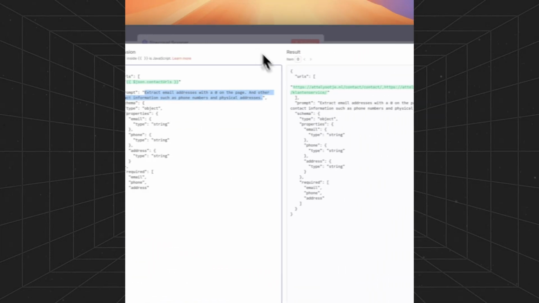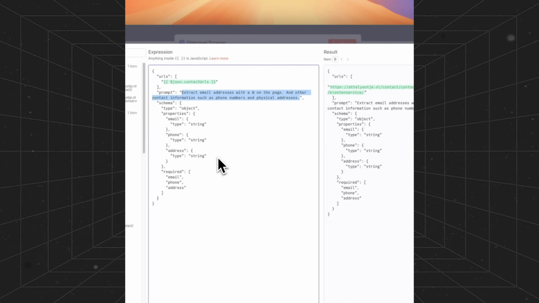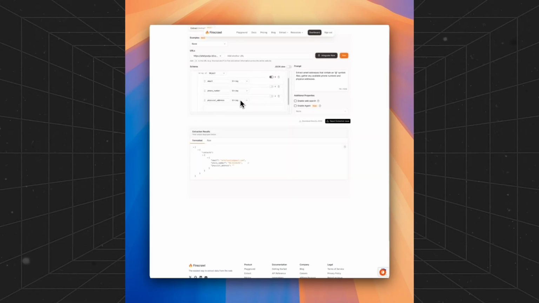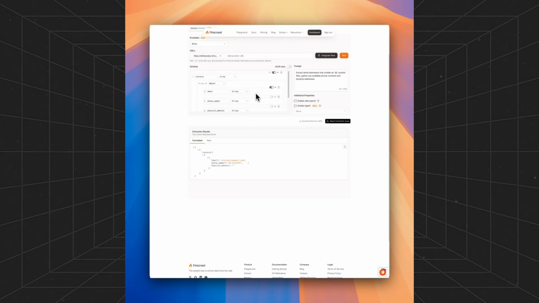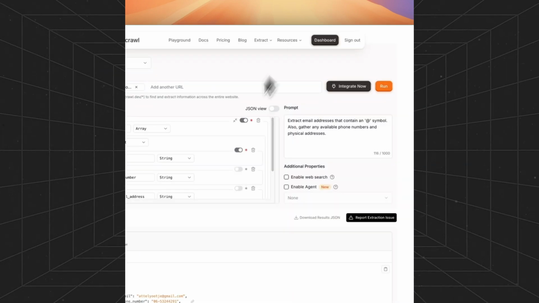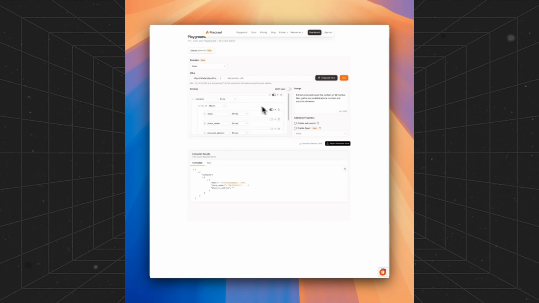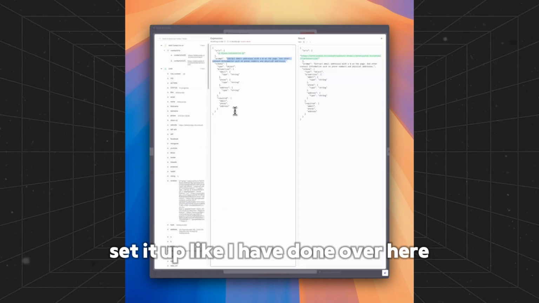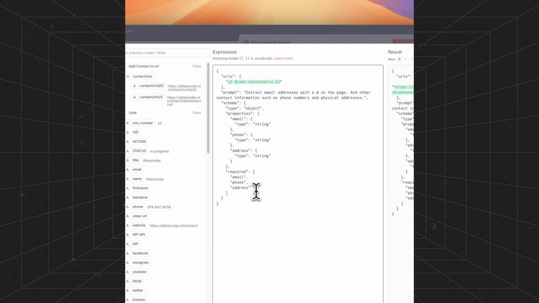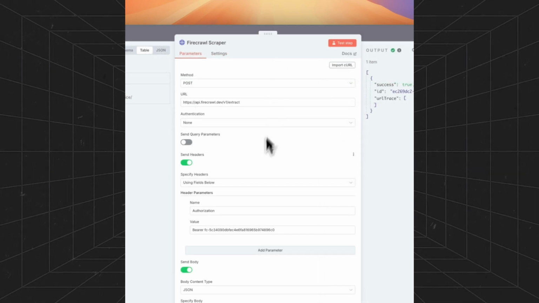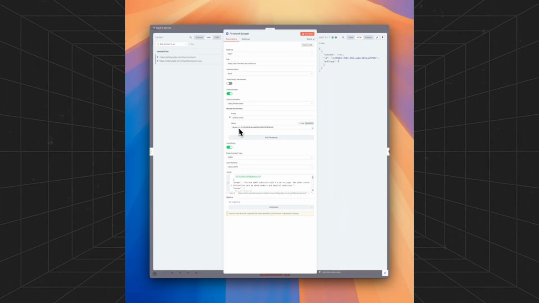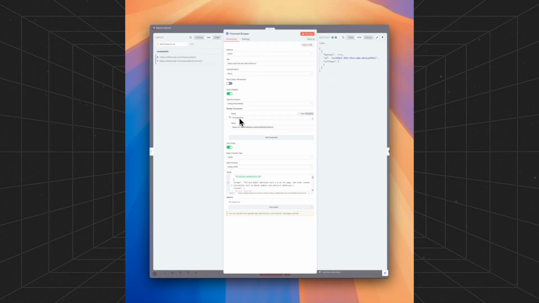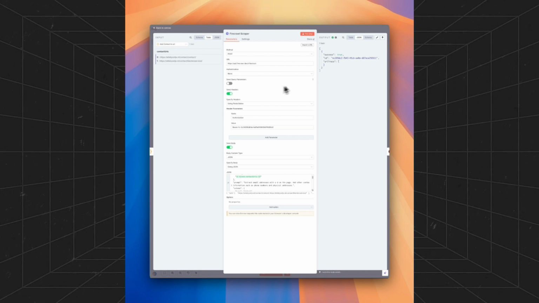So let's run it. On this page, we're doing the same with this HTTP request. We're grabbing the parameters over here. Nice, we found our email address. And we are using them in the HTTP request. The easiest way to do this is to just copy and paste the objects and set it up like I have done over here. You will need an API key, and in front of the API key you will have to enter Bearer to make it work. As in the header, you have this Authorization, and that's all you have to do.